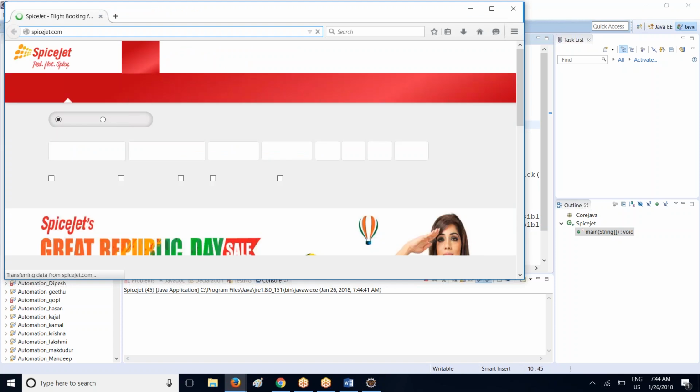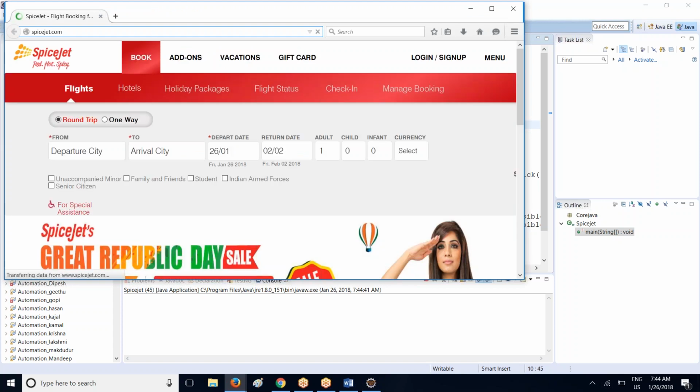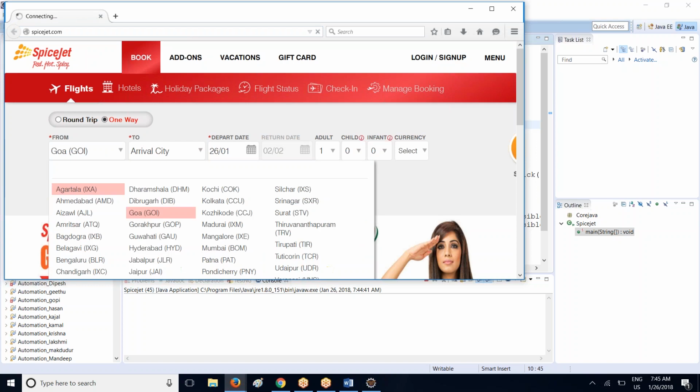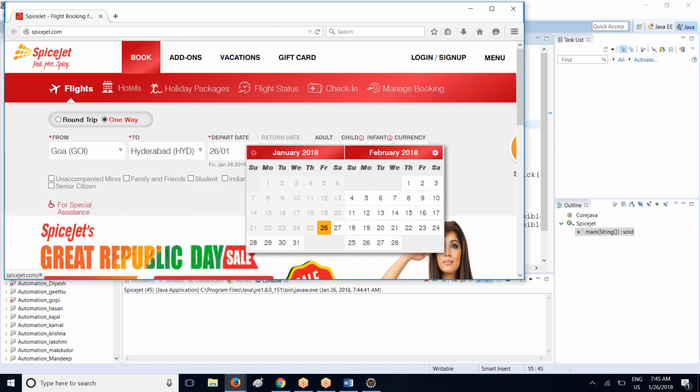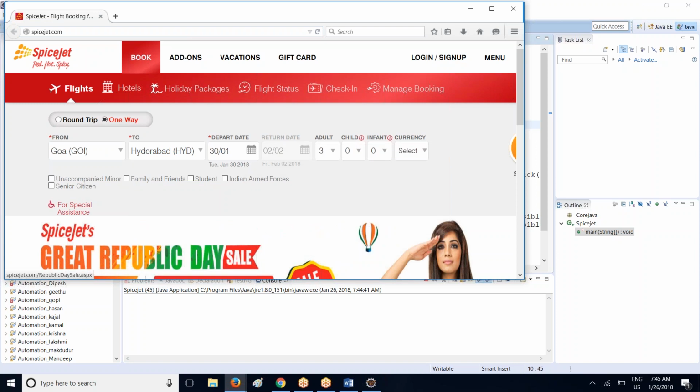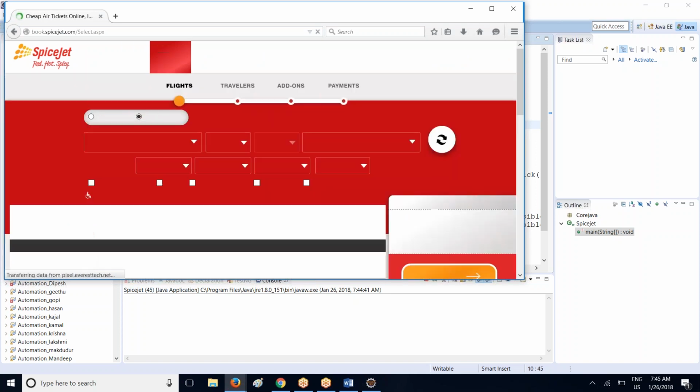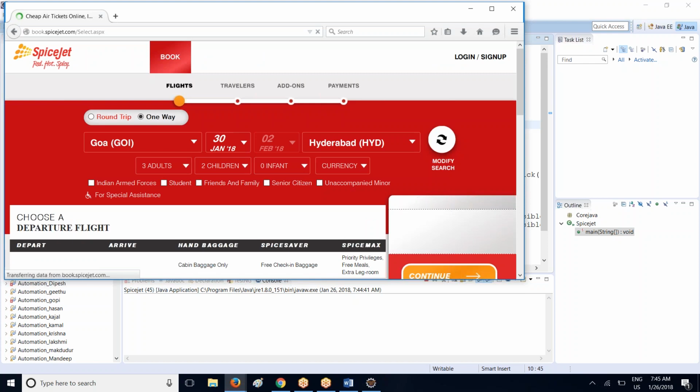See, it opened your flight application. Now it chose one way. Yeah, it chose Hyderabad. Now it chose the date. Now it chose 3 adults, 2 children, and then it clicked on search. So once it clicked on search, you will be able to choose what ticket you want to go ahead and book. Okay, see, did you understand, everyone?